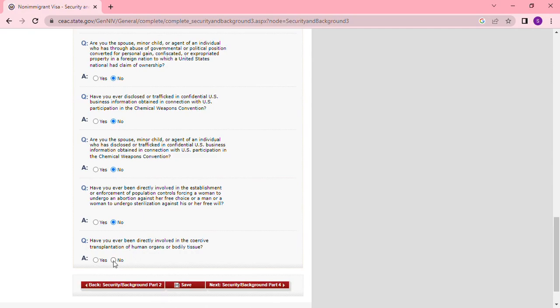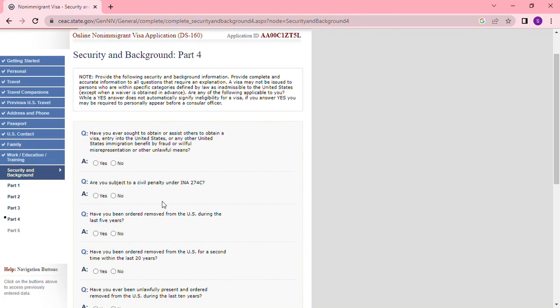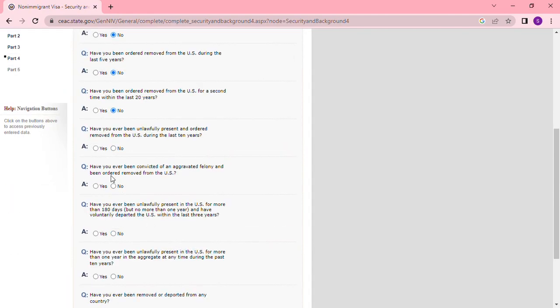Have you ever been directly involved in the coercive transportation of human organs or body tissues? No. Go to the next question. We're talking about the part for security and background. No. Are you subject to civil penalty under INA 274C? No. Have you ever been ordered removed from the US during the last 5 years? No. Have you ever been ordered removed from the US for a second time within the last 20 years? No. Have you ever been convicted of an aggravated felony or been ordered removed from the US?